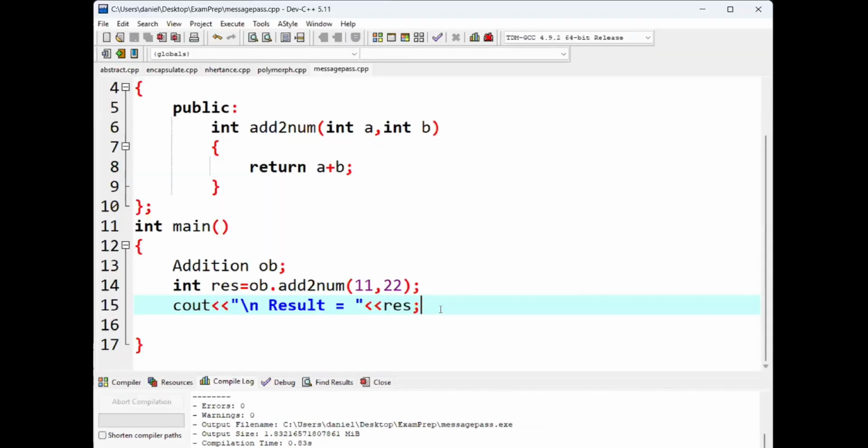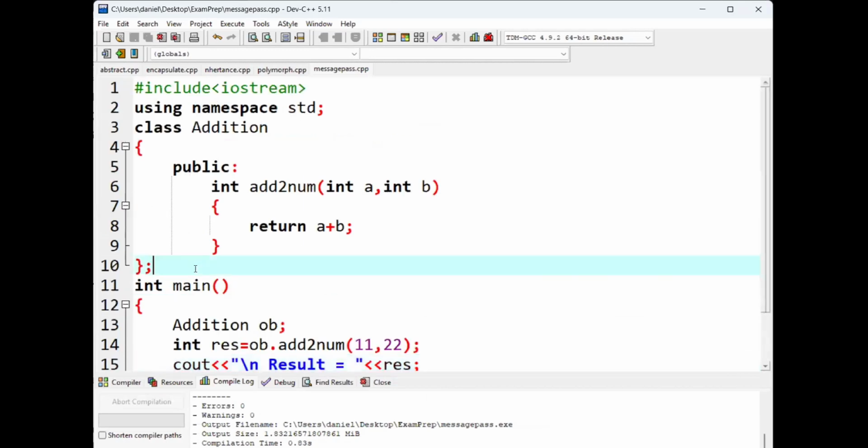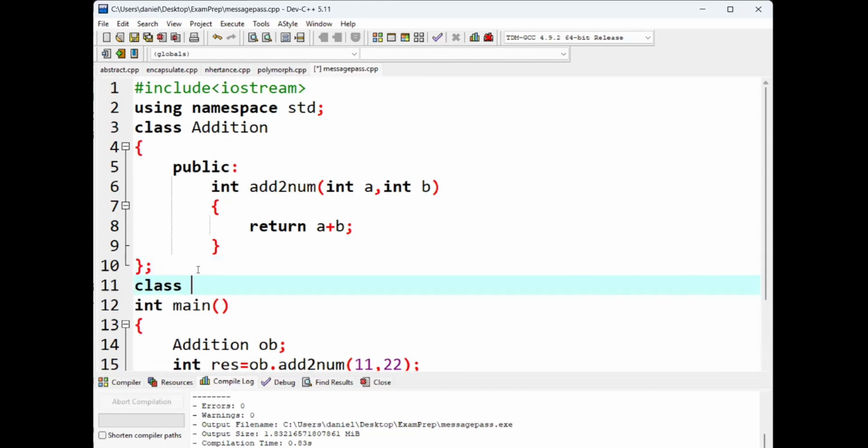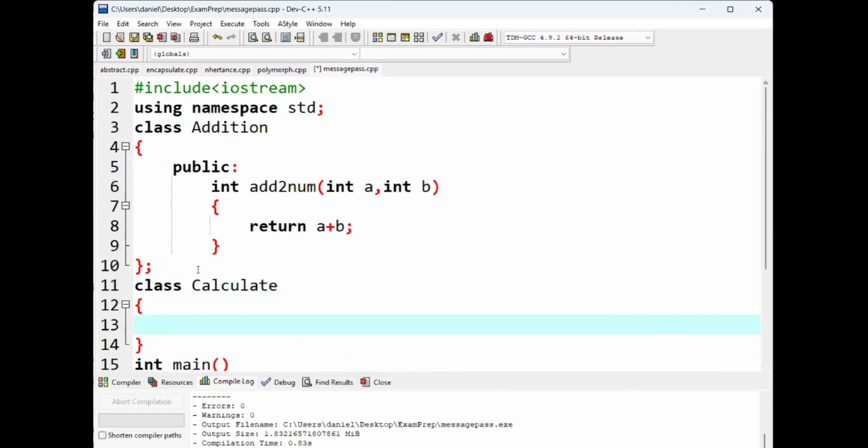Now, instead of doing all this, I'll create one more class, called calculate. In this class, let us say there is one method that requires this add two numbers, which in turn means utilizing the object of that particular class, which is the addition class.